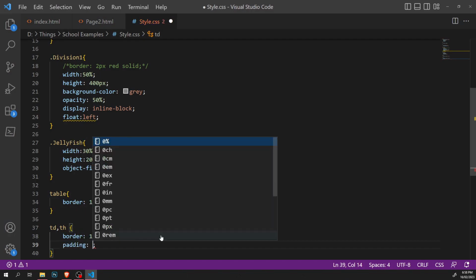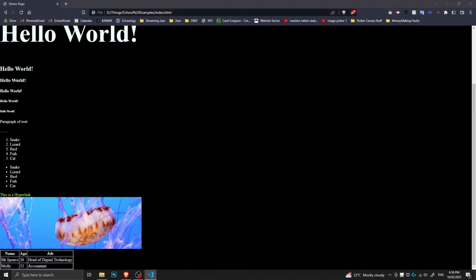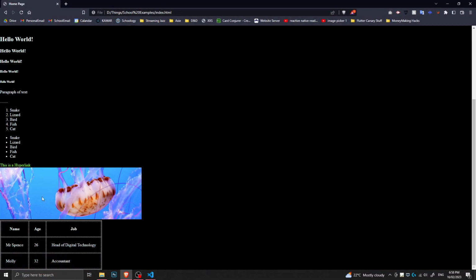Padding. We want padding to be applied to all of the sides, so we don't have to specify top, left, right, or anything like that. And we're just going to add 20 pixels of padding. This will make it significantly bigger to each side. There we go. So now the table is a lot easier to read.